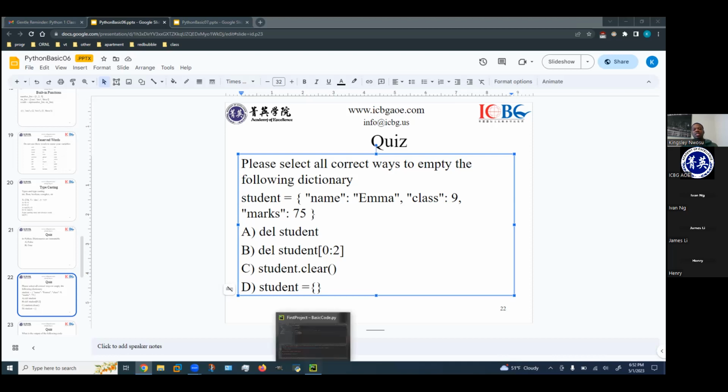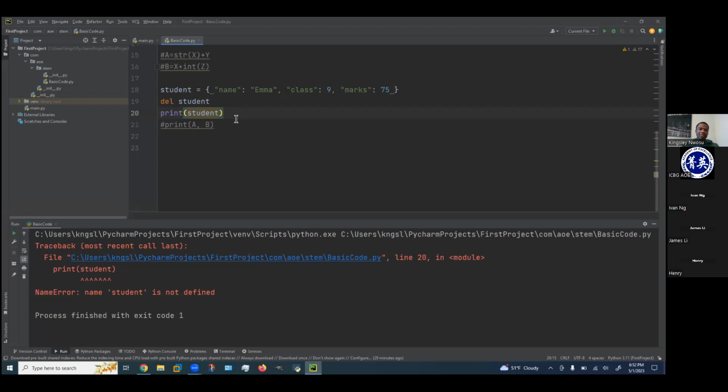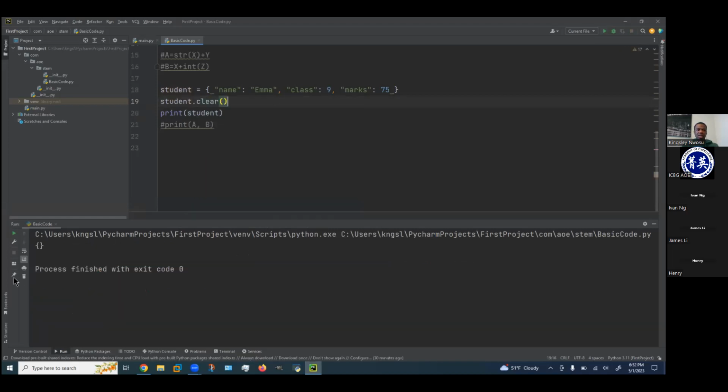But yes, C and D will definitely empty the dictionary though. So if we do student.clear here, we get an empty dictionary. If we do student equal to an empty dictionary, then we will also get an empty dictionary. So yeah, this one was kind of tricky, but there's more than one way to clear a dictionary and make it empty.